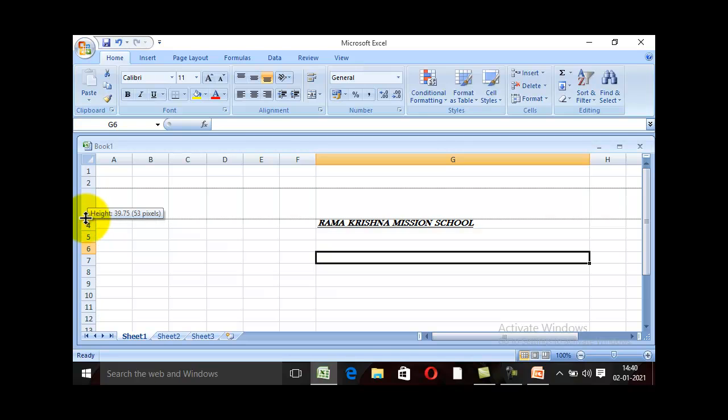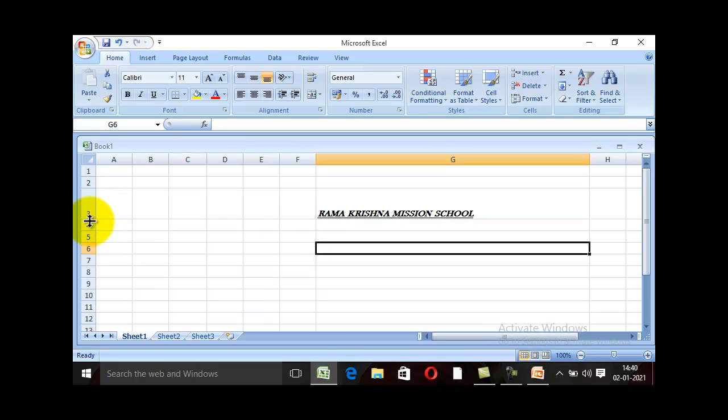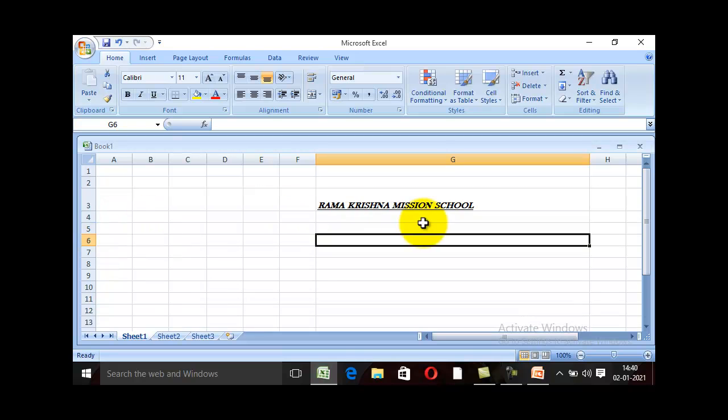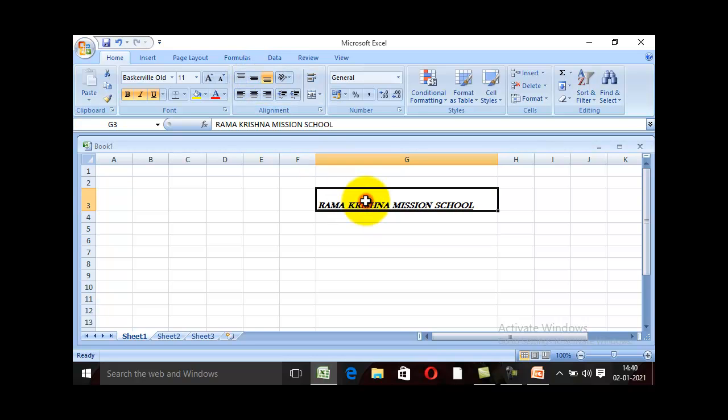Now when I change the height of this row, see here, the text moves. This is known as the left alignment. But if you want to make it into the center, you can click here, center. Just click here and make it center.